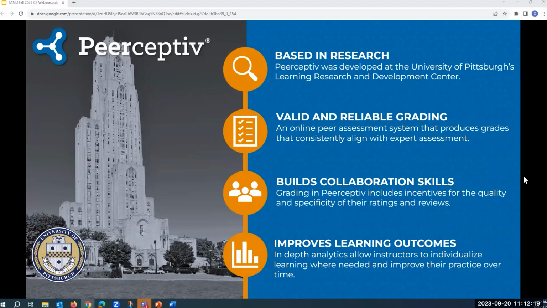And one of the things about the Peerceptiv algorithm is it is looking at not just the ratings on the student document, like some other peer review tools are, but it's also looking at the accuracy and the helpfulness of the reviewers and tying that into their grade as well, so that the students have to be good reviewers and can't just check boxes to say, oh, it was great, and leave it at that.